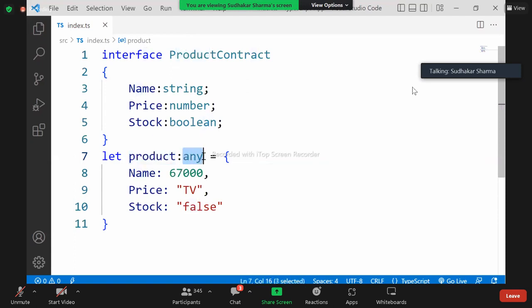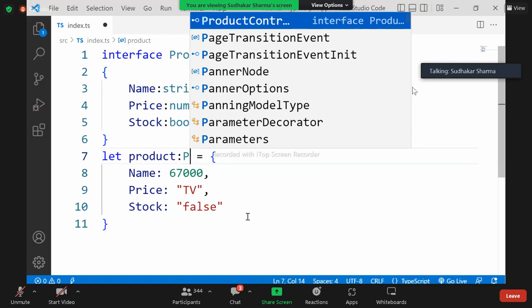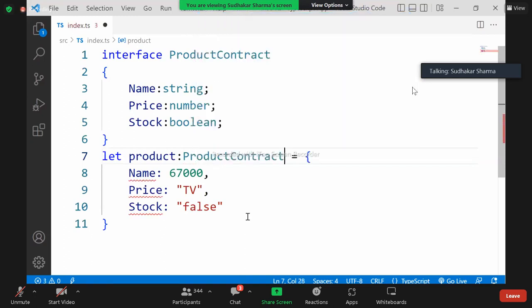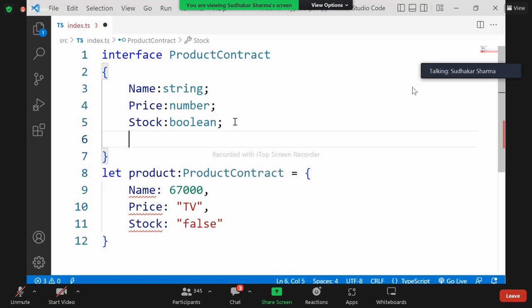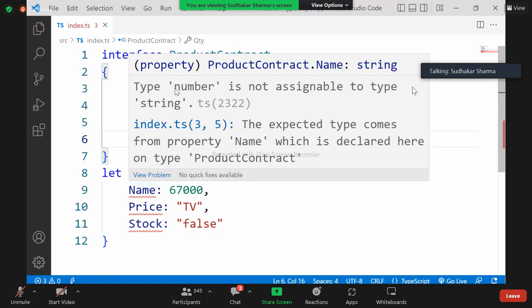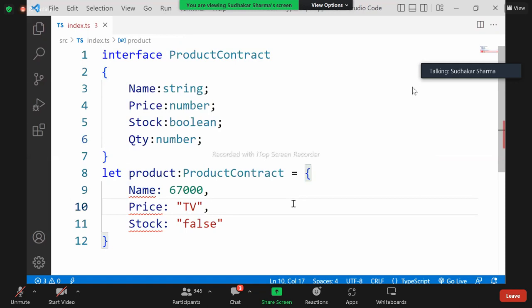Now I will remove this any and make this use that contract. Now see, automatically errors. As per the contract, you see one more I am adding. Quantity is number. Okay. Now see, as per the contract, first error: name number not assignable because its type is string. In the contract, I mentioned that name must be string. So it must be string.